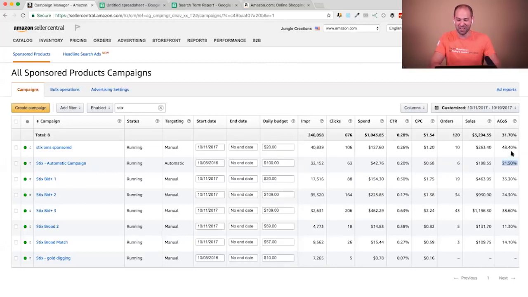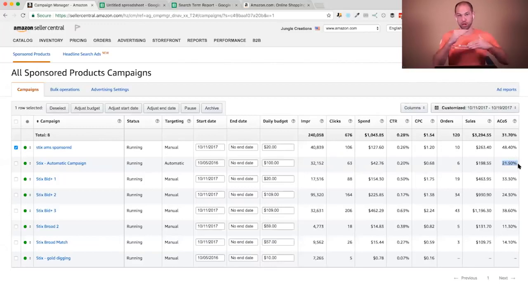48.4%. All right, so if it was $100, we can do this math really easily. That means it would cost me $48 worth of PPC clicks to make one sale. Same thing if we go back with my profit margins for my Jungle Sticks. At that point, it would be, let's just say, $30 worth of profit. So I would have lost $18 on that particular sale. The one below it is 21.5%, which is below my break-even ACoS of 30%.